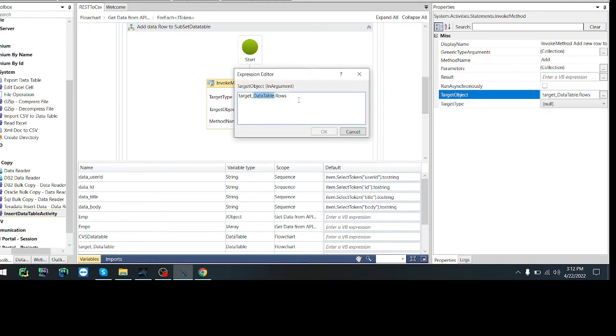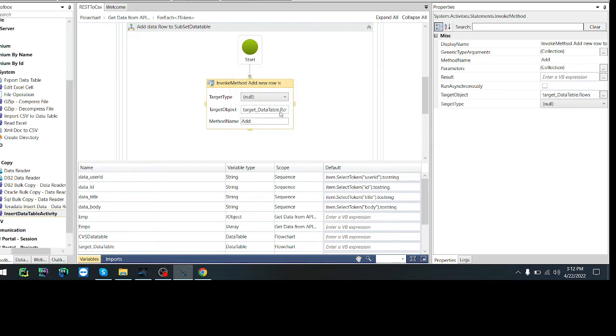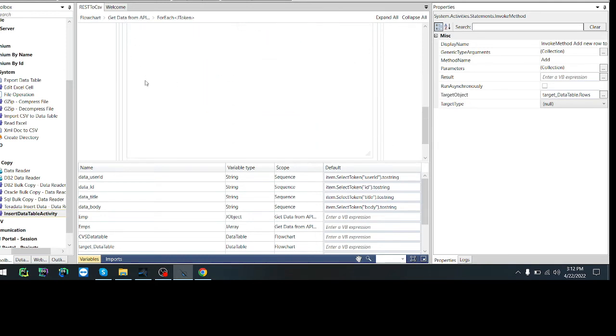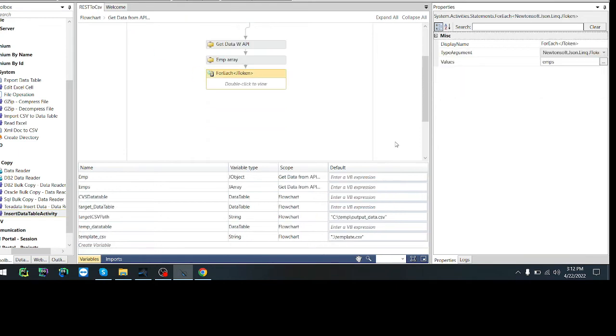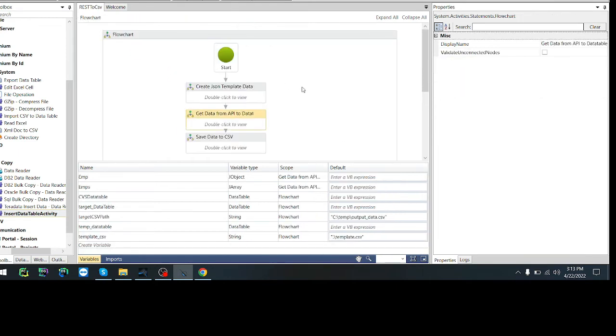And you can just look that up, datatable.rows. And that's it. So that's the insert method. Now, again, I want to do a video on these things, data tables, because there's so much you can do with them. All right, so then we go back up.